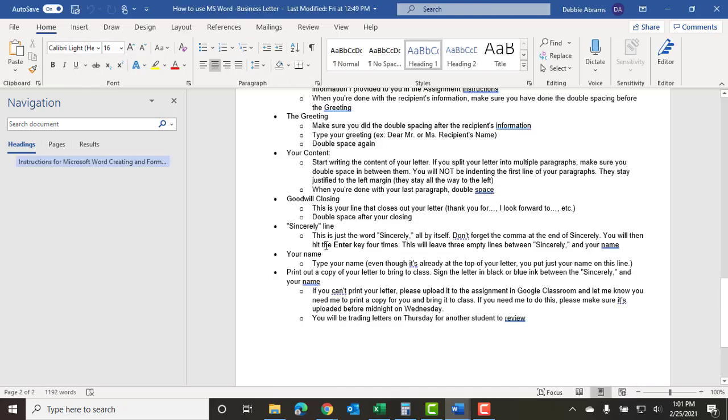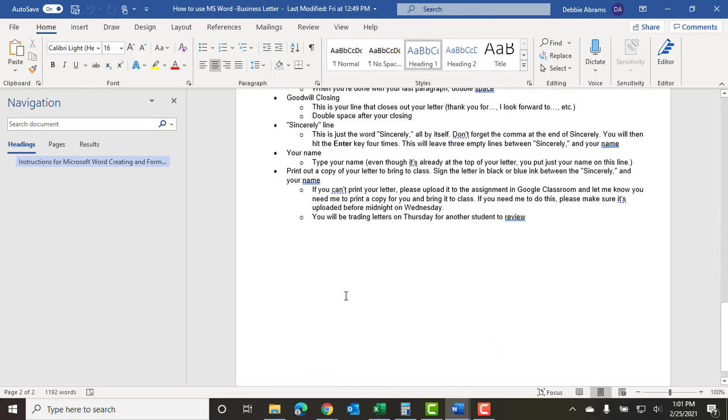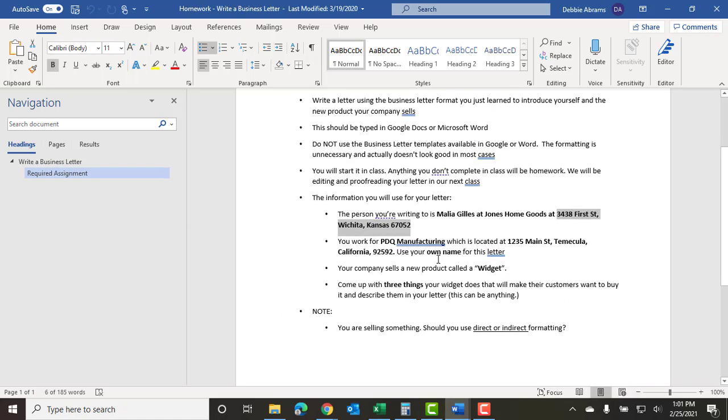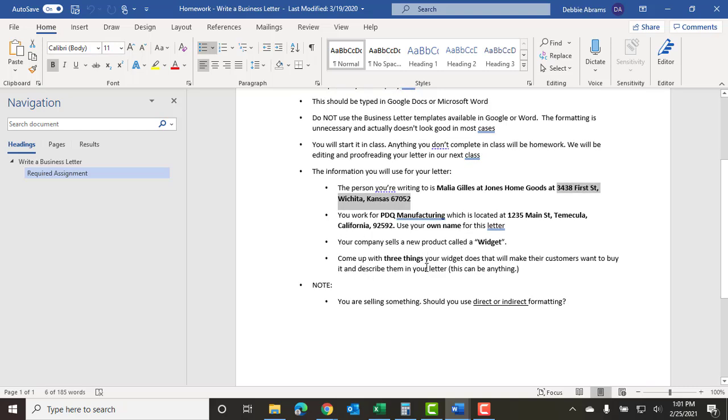Alright, let's go back to the instructions. Name, got that? And that's it. That's all you had to do. Now I do want to show you once again on the homework though, is that this does talk about the instructions, your paragraph. You're going to be creating something called a widget. I already explained in class how the widget is anything at all that you want it to be. You're going to come up with 3 characteristics, 3 things that your widget does that will make the customer want to buy it, and you'll describe those things in the letter. I'm not giving you a specific product to sell. I'm not telling you what your product does. That's up to you to decide, and that's up to you to decide how to write your letter.